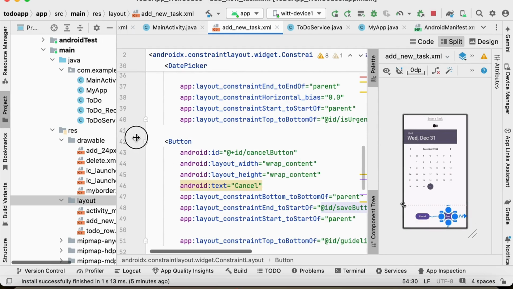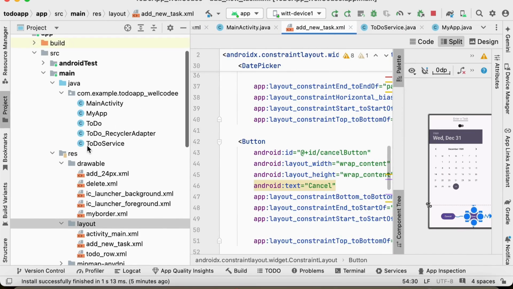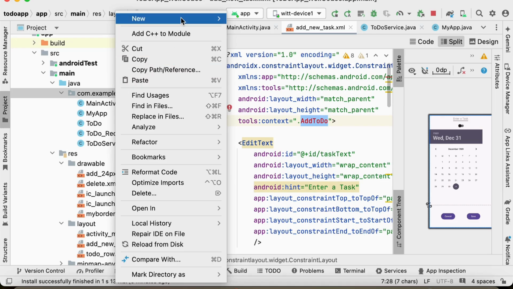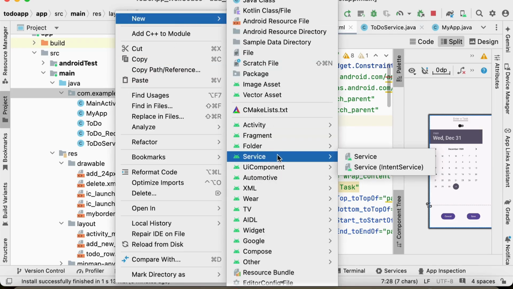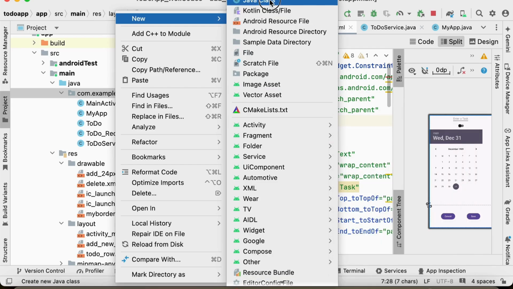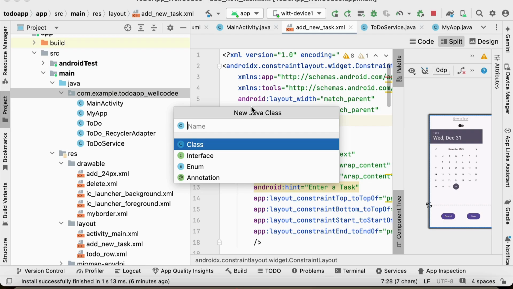Now, in order to add the activity for this layout, the layout is done, but there is no activity yet. So I will add the activity class. I will create a basic view activity, or I will create a new Java class and then inherit from this. So to do activity.